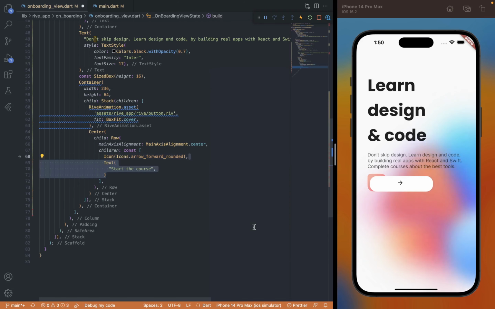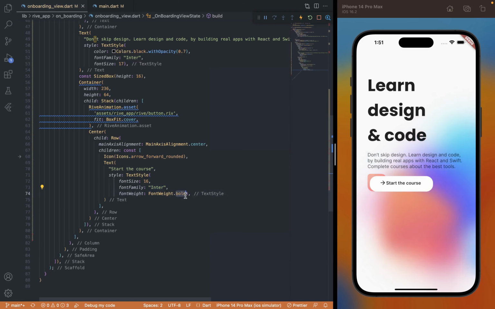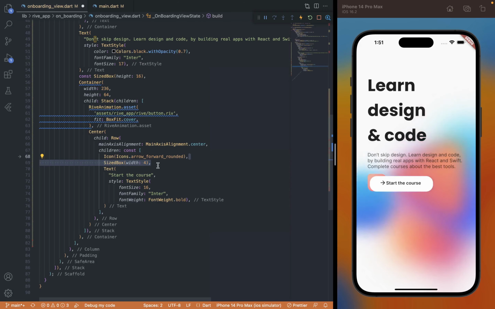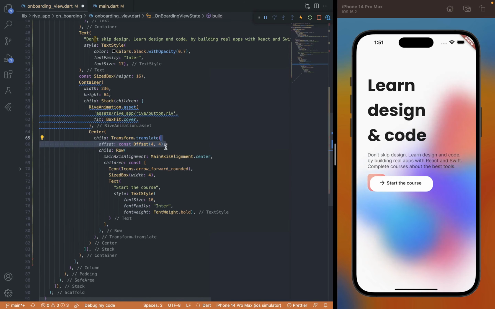Now let's also add another widget, that is text, "Start the course", and give it a style of font size of 16, font family of Inter, and font weight of bold. Let's add a size box for a little spacing between these two. Now if you see, this text and arrow are not really exactly centered on the white background of the button. That is mainly because of the extra spacing taken by this orange background. So to get around this, we can wrap this row with the transform widget and pass an offset of x4 and y4. Now our label is perfectly centered on the white button background.